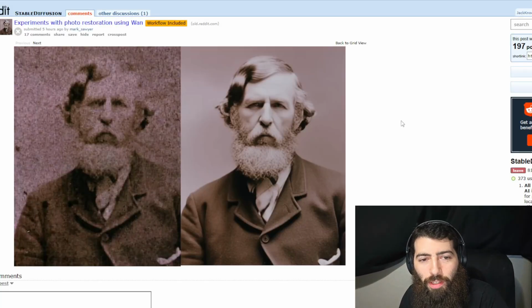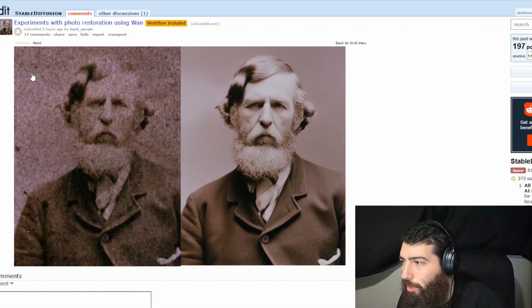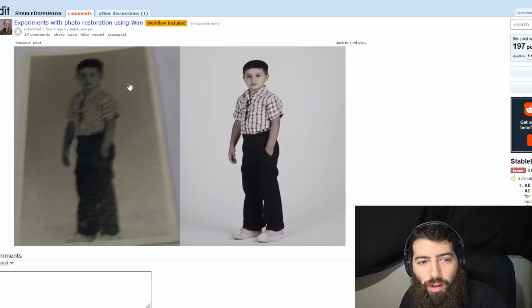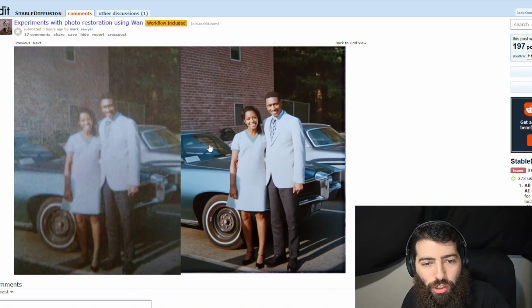So I found some examples on Reddit. This Reddit user, Mark Sawyer, took some images that he wanted to restore with Juan, put them through the image model, and here's the results that he got. So this is the first example, which I think looks really good. Obviously, there's only so much that the model has to work with, but it does a pretty good job, pretty convincing. Obviously, it's adding probably details that it's not sure of, so it's just doing the best that it can. But these generally look fairly consistent.